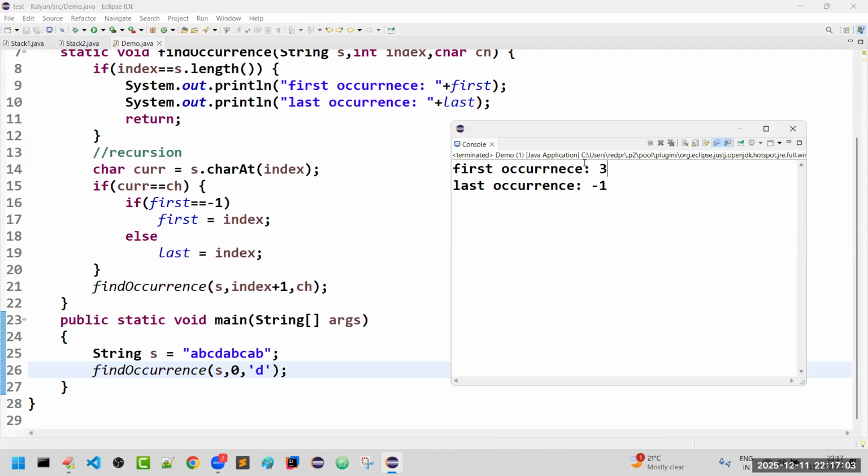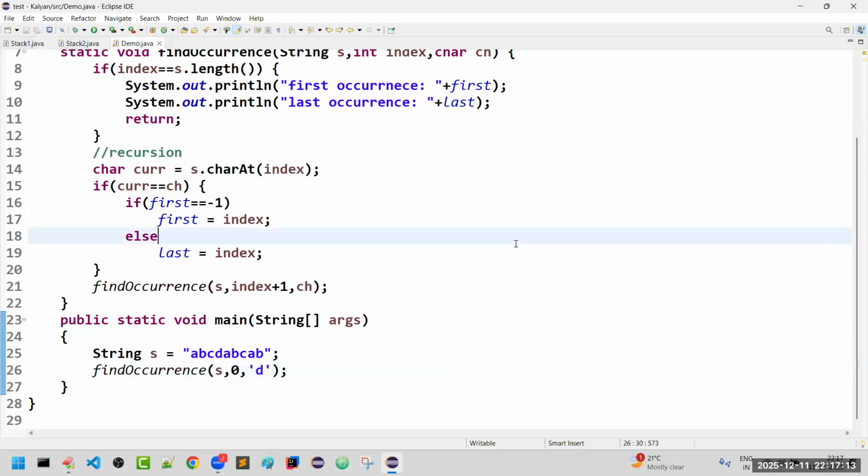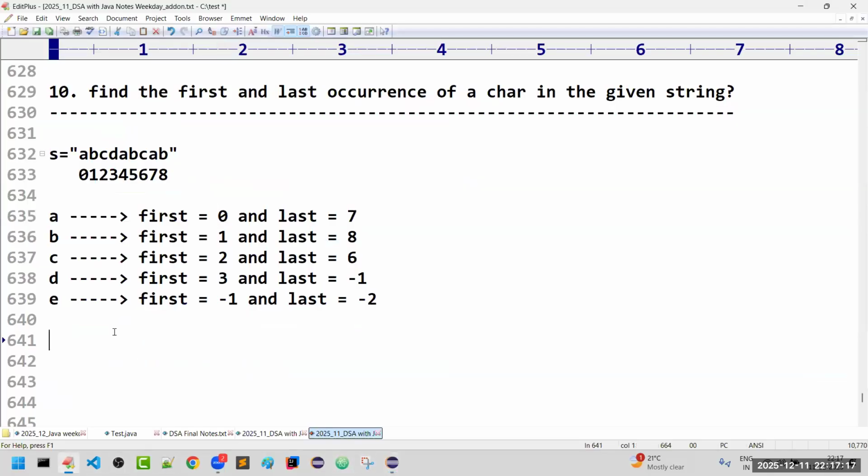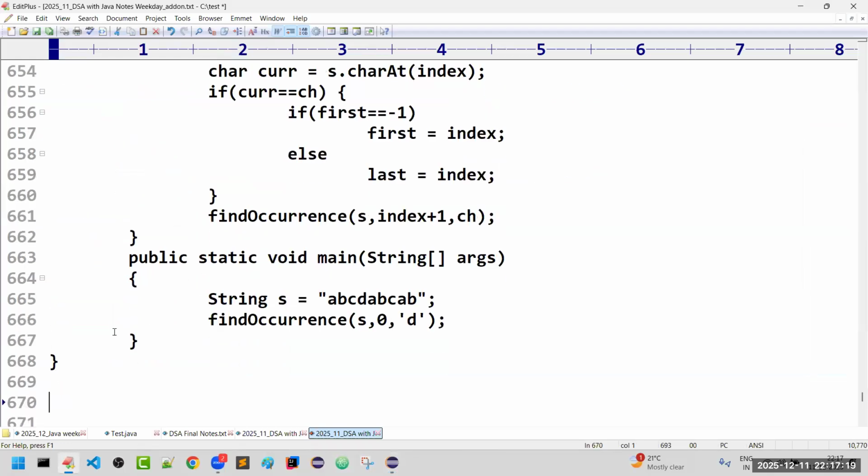Any questions from your end? This is the way we can find the first and last occurrence of the given string. If you have any questions, please let me know. Clear up to this?